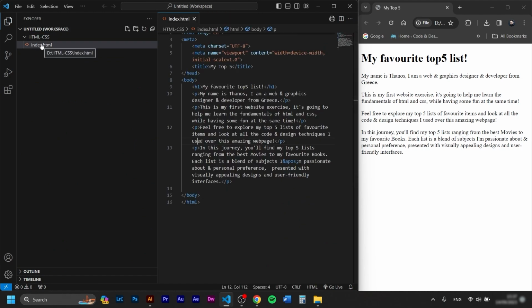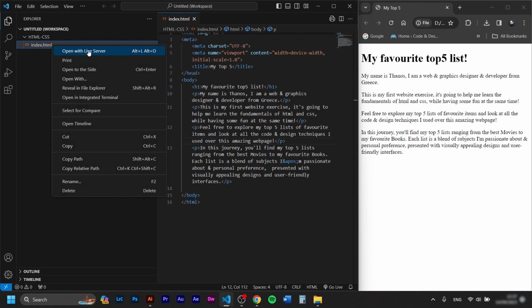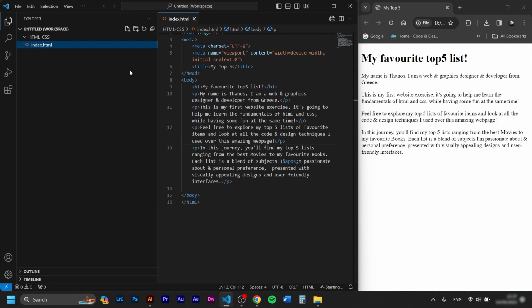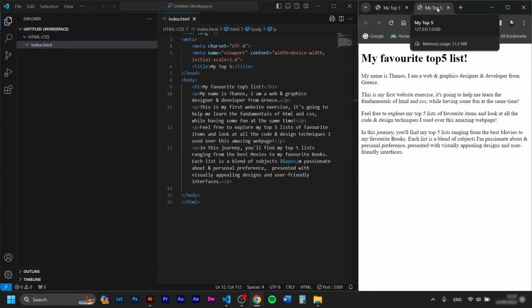And we'll go in here on our HTML document and right click it, and now after installing this plugin we can see Open with Live Server. So we open it and it's right here, the second tab. The first one is the old one, I can delete it, and the second one is the new one.